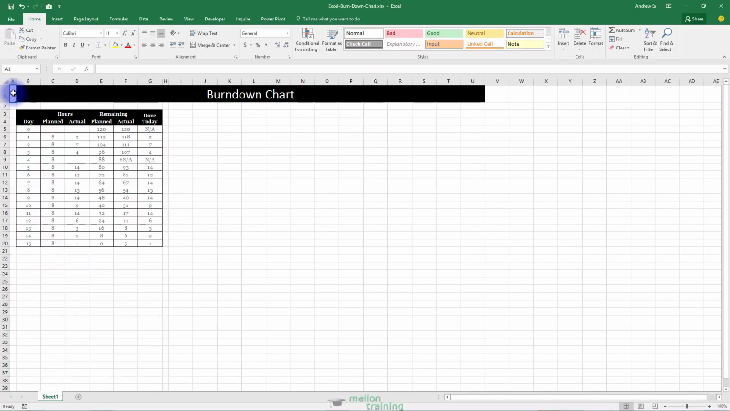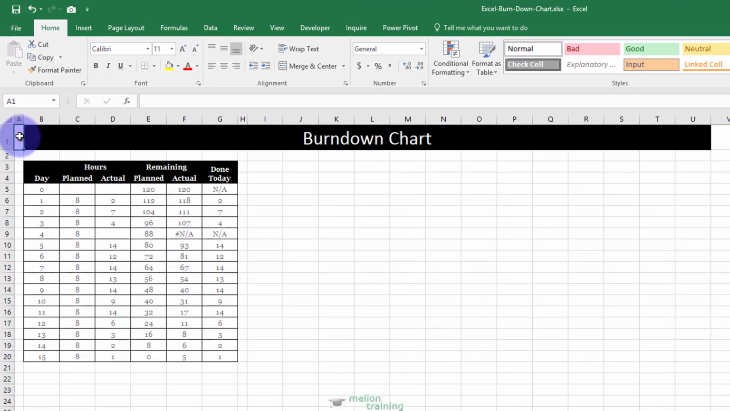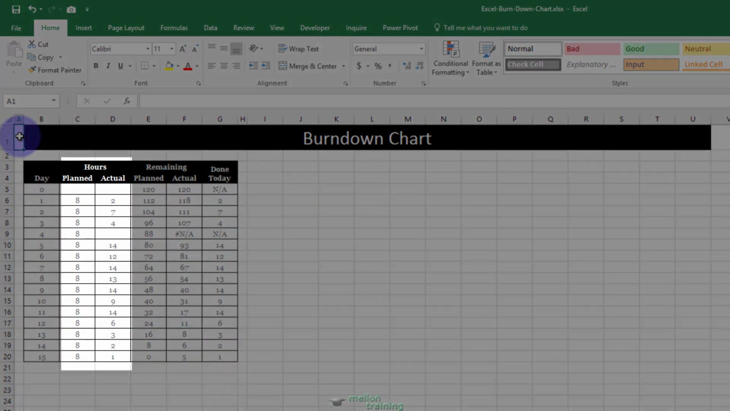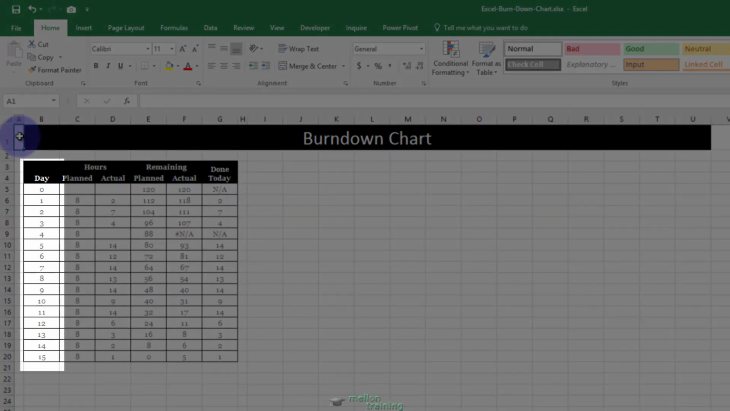To make a burndown chart, first all you need to do is have two pieces of data, the schedule of actual and planned remaining hours of a task. The planned hours are 8 for each day. The actual is the hours we spend each day. Also in the first column we have the total days that the task has to be completed. In our example, the total days is 15 starting from day 0.